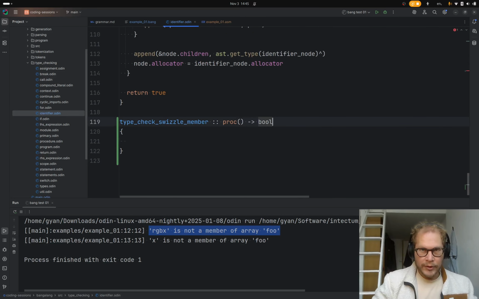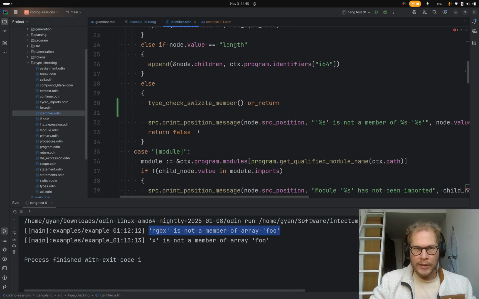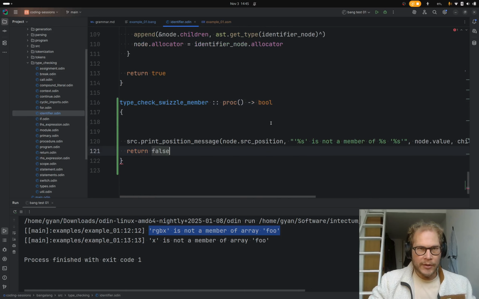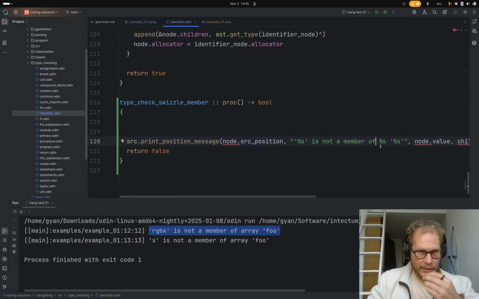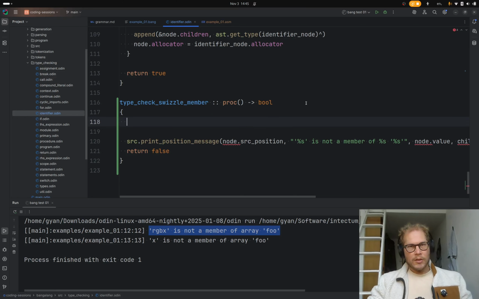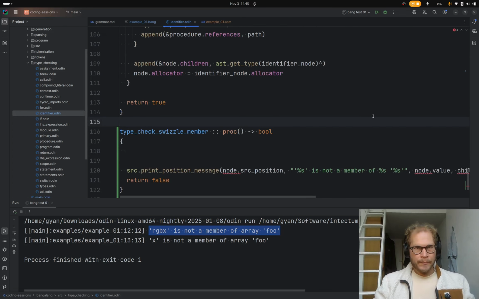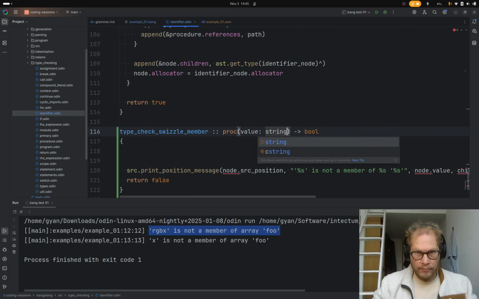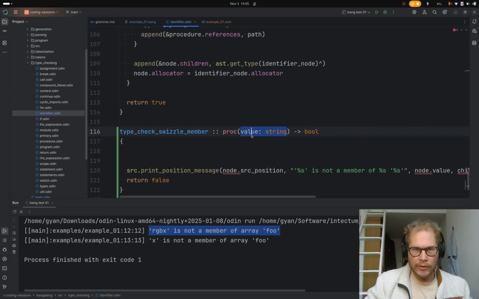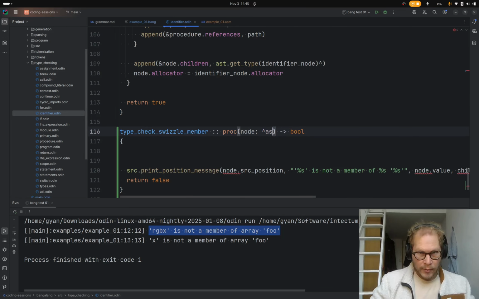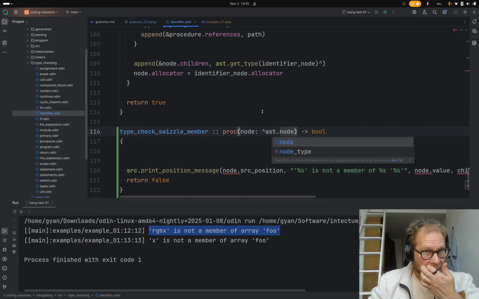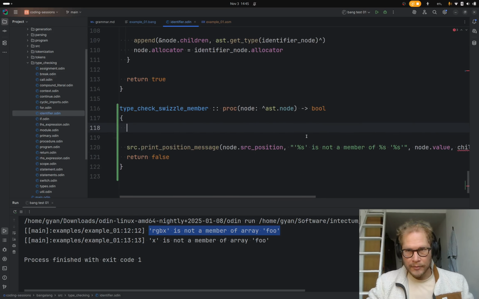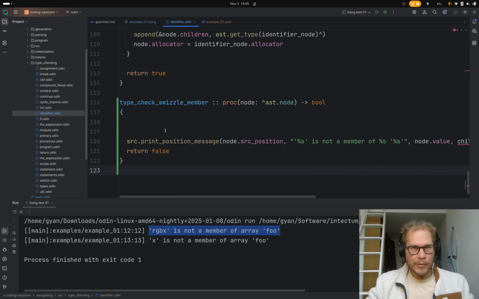And I guess that would return a bool to say whether it's successful or not. And I'm going to steal this message because we're going to use this, I think. So we're going to get in a value, I guess. Well, no, we probably need to pass in the whole node. That's probably a good idea. Probably going to need other things from the node. Probably will need the context as well. But let's do one thing at a time.